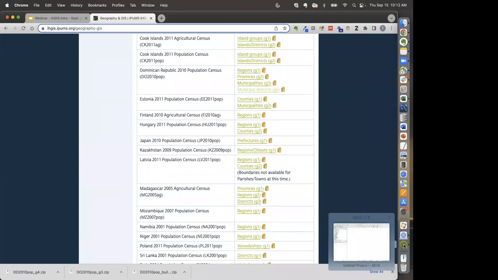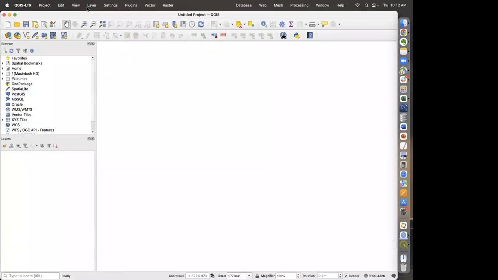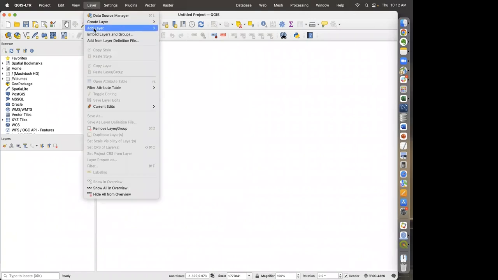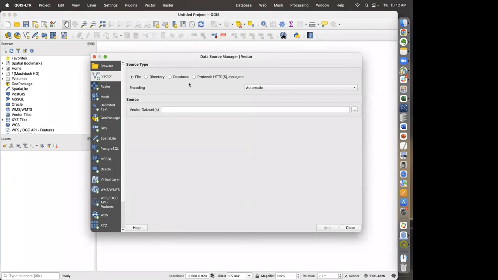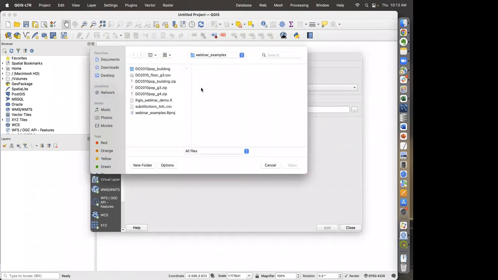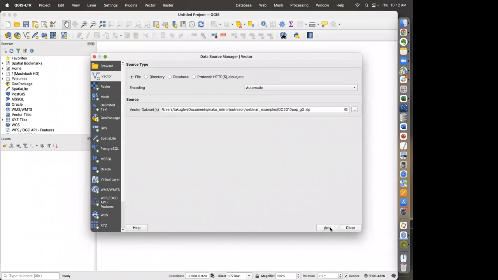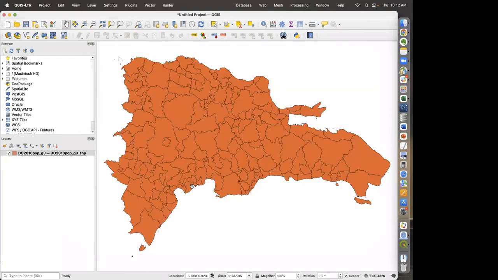Okay. Now back to QGIS. All right, so we can add those shapefiles as vector layers, and QGIS will work directly with zipped shapefiles, so you don't even need to unzip those. You can just download them and work with them directly. So we can add our G3 shapefile here. So we have our G3 units. So these are the municipalities.